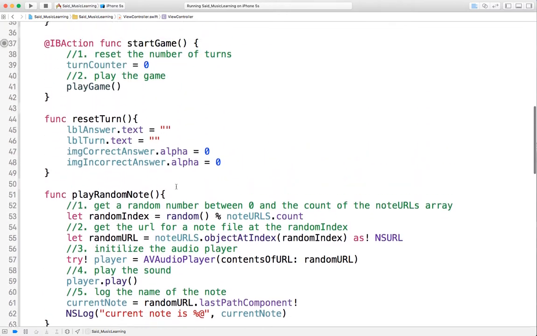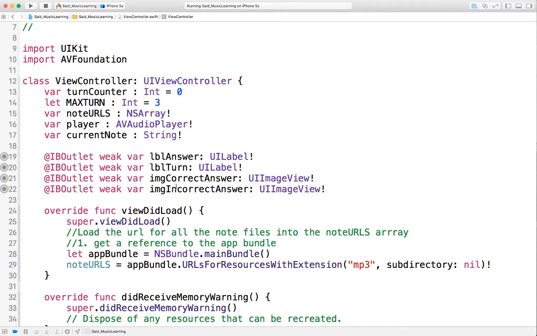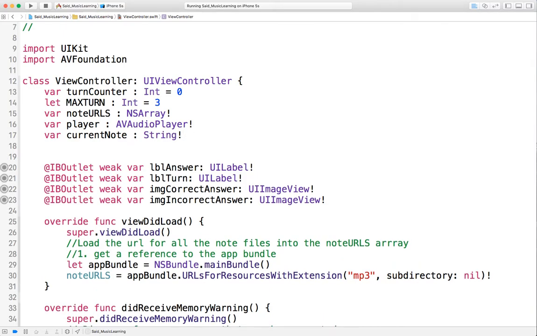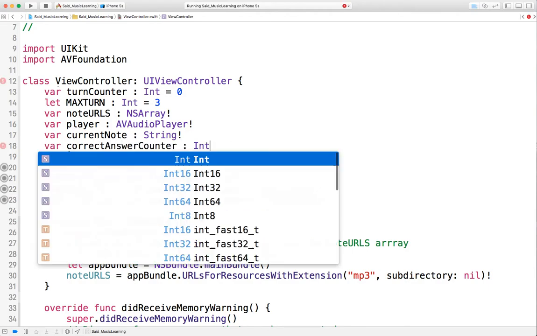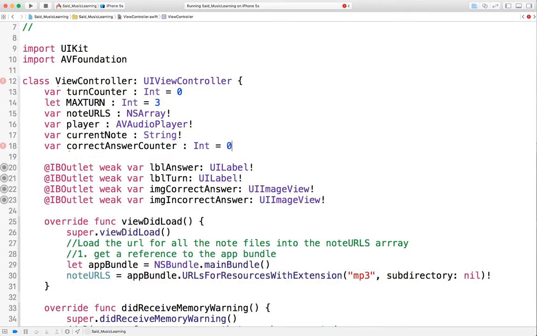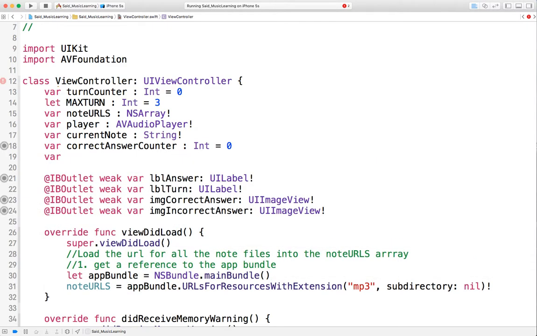So to calculate the score, the first thing, as you watched in the overview video, is to define a variable to retain the correct answer. So I'll say variable correct answer counter, and this will be an integer, and we're going to initialize it to 0. And then we also say variable score, and I'm going to say this also is an integer.